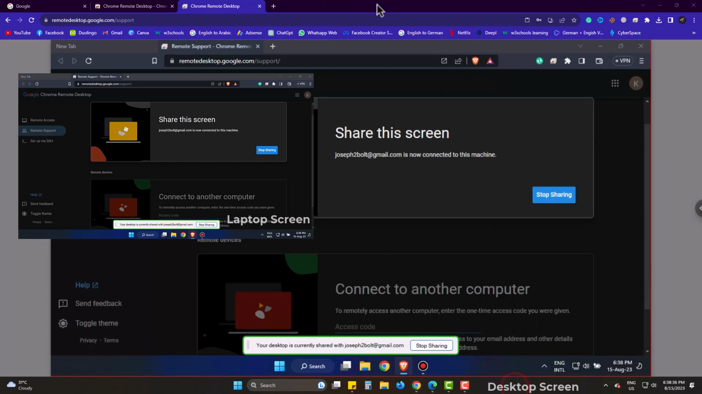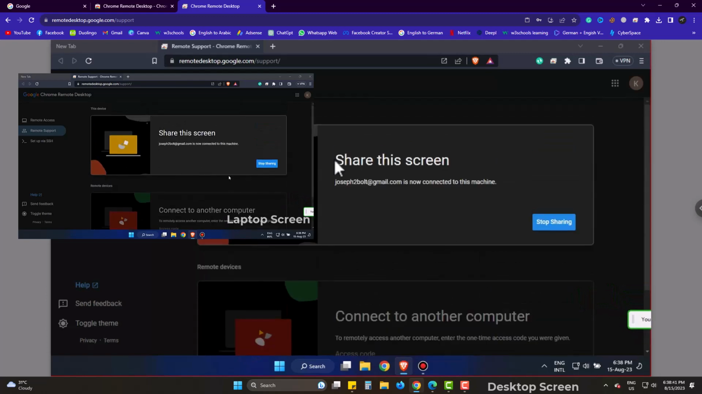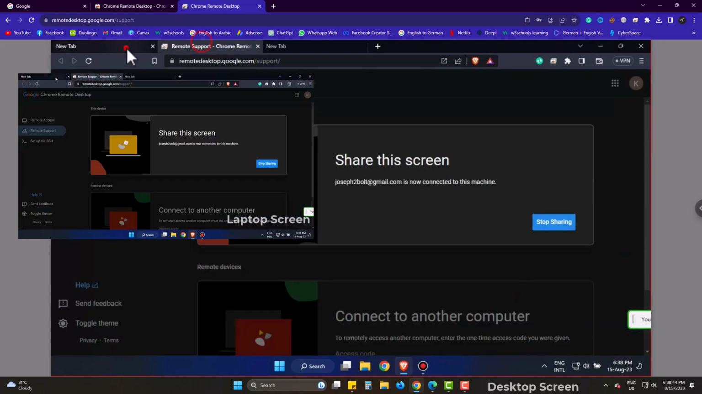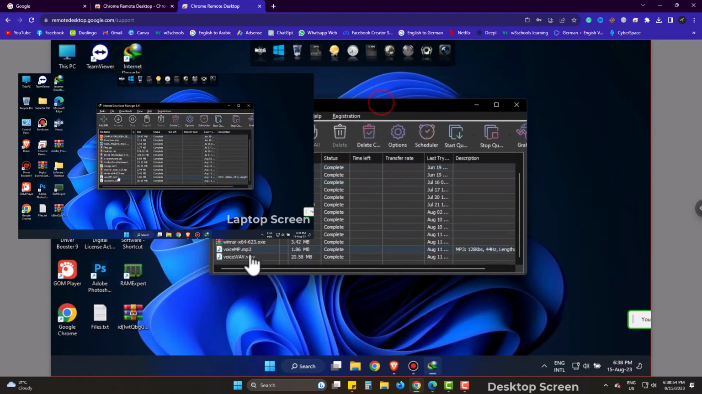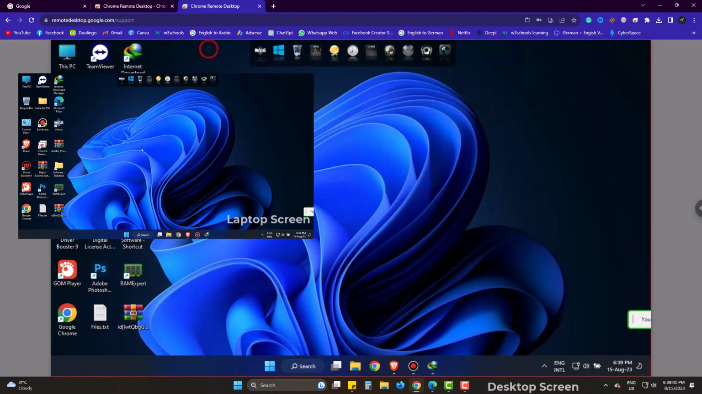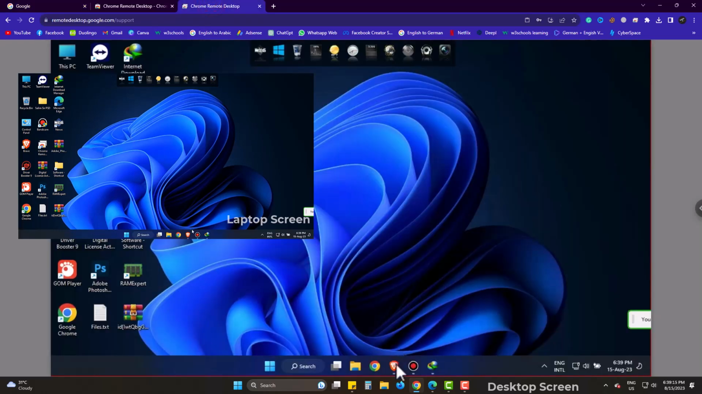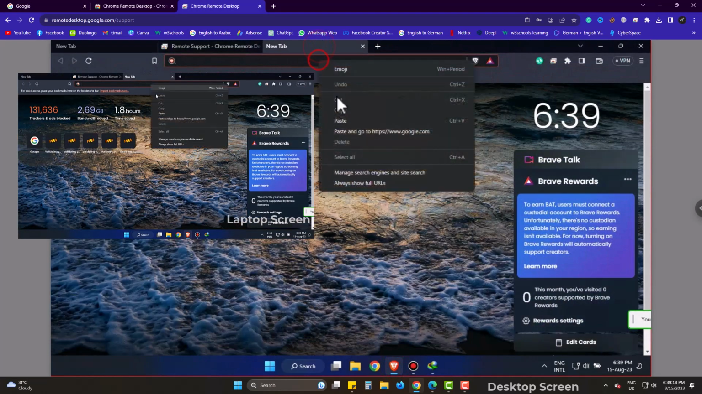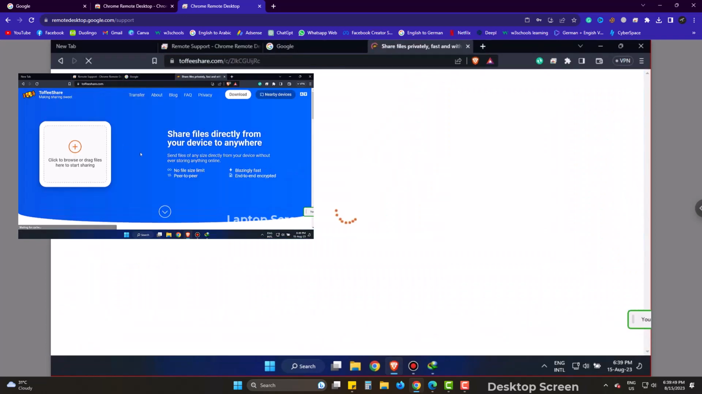So, you can see that the screen is now on my desktop. It's in a browser tab, but I can control the whole PC. I'm just controlling the laptop screen and working from my desktop PC. With this, you cannot share media directly but can copy-paste text. But through Toffee Share, you can transfer any file instantly as shown.